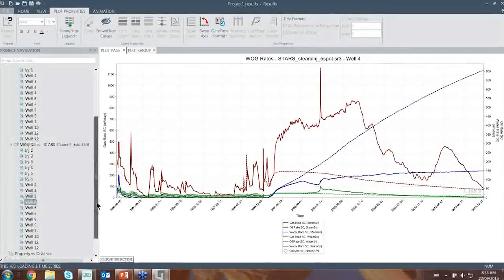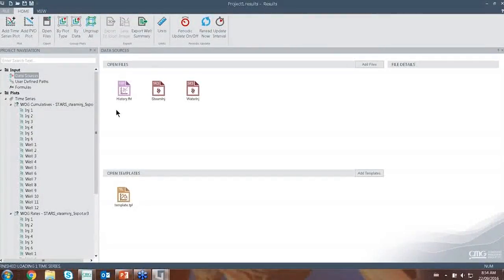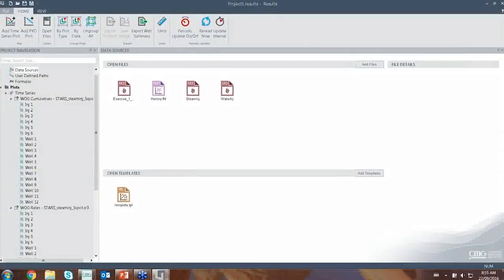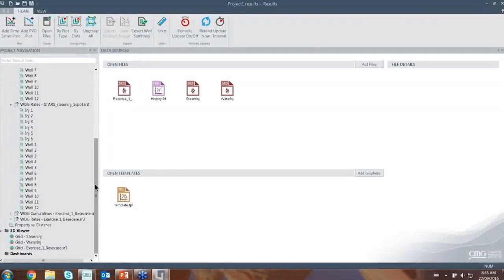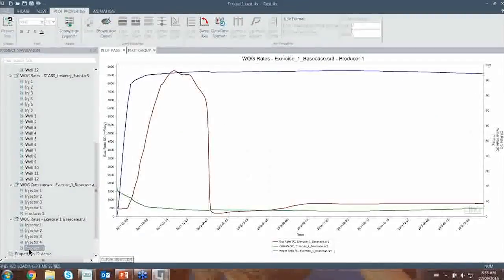And actually, if I scroll up all the way to the top and click on data sources again, let's say instead of an FHF file, I brought in a new SR3 file. So I'll go back to Add Files, and I'm going to select this SR3 file that has nothing to do with any of the analysis I'm doing. It's a completely different file. When I click Open, again, it brings it in very quickly. And all the template plots are automatically created for this new SR3 file. If I scroll down in Project Navigation, you can see my cumulative water, oil, gas production and my water, oil, gas rate plots are automatically added in for every single well.